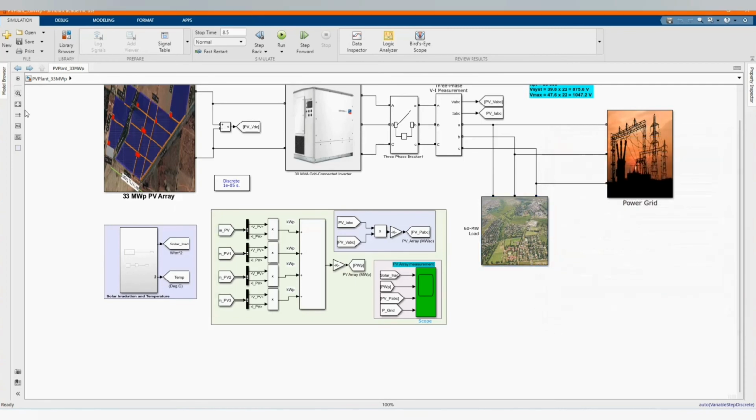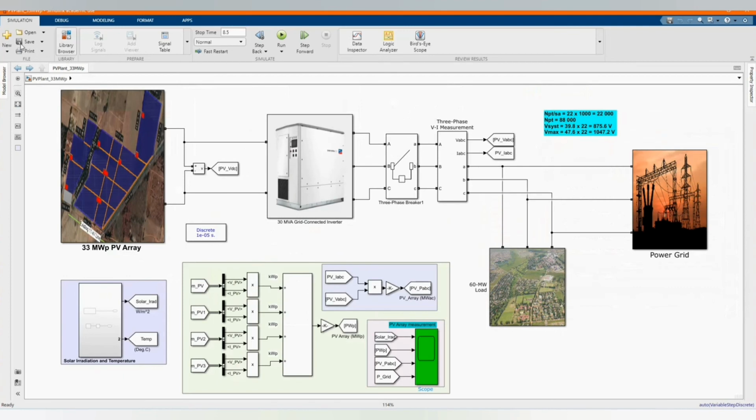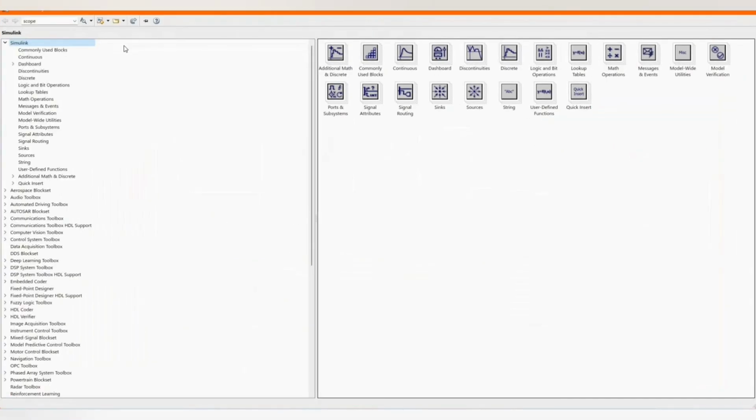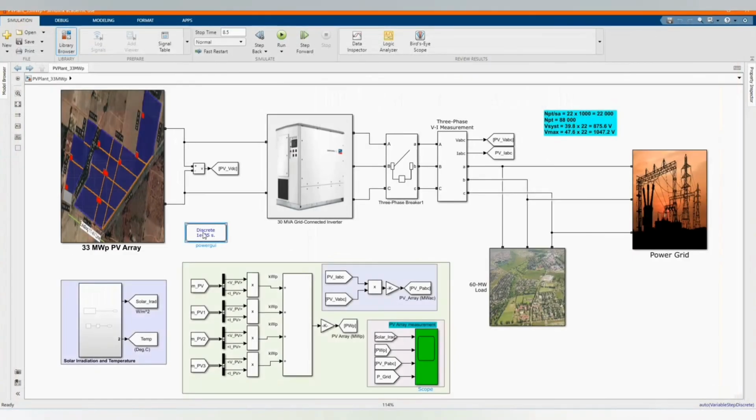Then all these components, you can get from our library browser. You can research it, or as I say, if you want this model, you can donate to this video, and then you'll get access to our model.